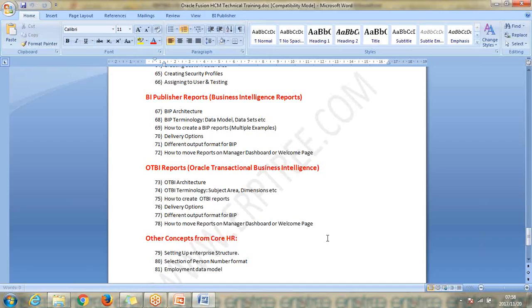Then in core HR, we are going to see the different employment modules, how we can generate the person numbers, and how we maintain the geographies in the Fusion application. Then how we can set up the person types, assignment statuses, and different types of lookups. All those things we are going to see as a part of core HR.